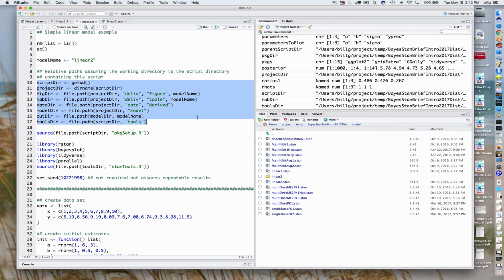I specify the paths to various places in here. So the script dir is our working directory that we're in. Project dir is the parent to that. Then I specify where we're going to save figures and tables, where the data is located. And actually in this case, I don't have a data file, so we'll use that later, but we're not really using it in this example. The model directory is where we keep the linear2.stan model in this case. This out dir is where we'll save some additional stuff. Tools dir is where I have some functions.